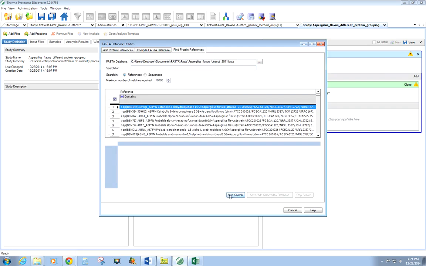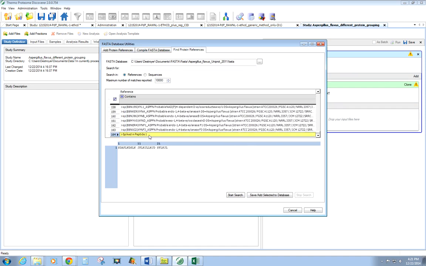Now if I search through that again, as long as I didn't enter any invalid characters, I should have my spiked-in peptide 1. So here, that's Proteome Discoverer 2.0. If I wanted to compile my own FASTA database, this is how I do it.